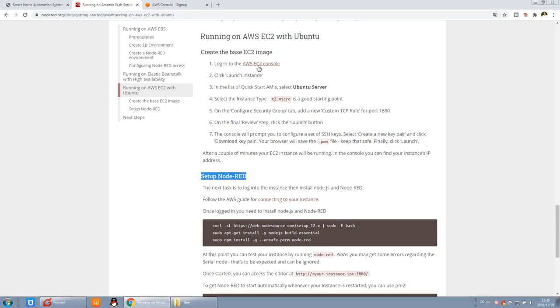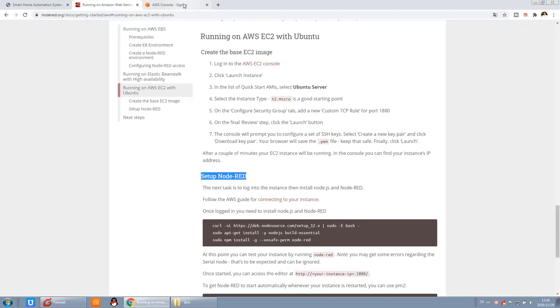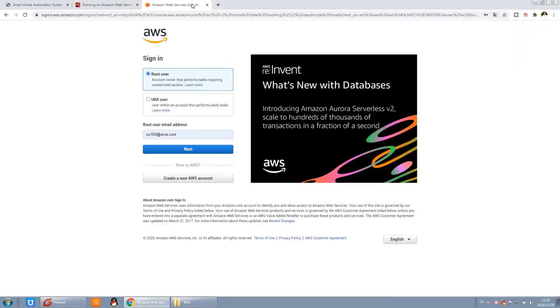If you click this button, we can copy this link and open it in a new window. You can see there are some options for you: root user and IAM user. These 2 options are for if you already have an Amazon account. This is for an administrator account. This is for a common user account.